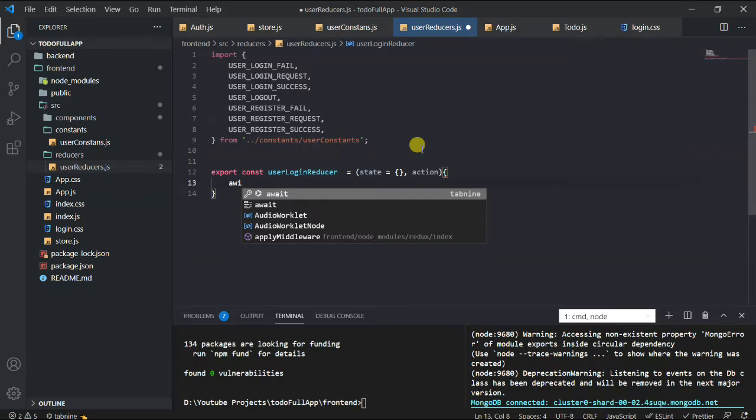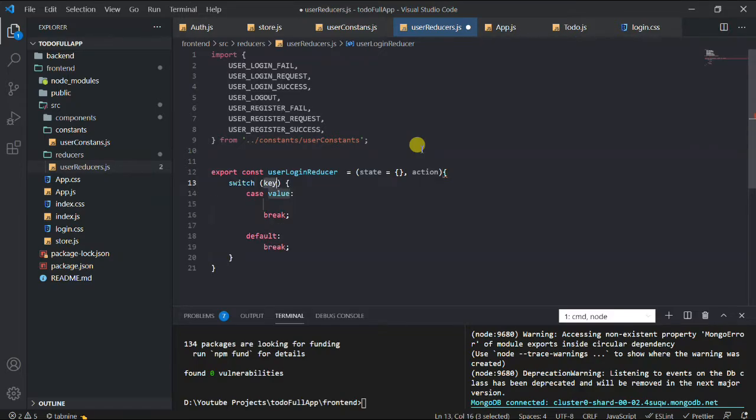So we will create one switch case on action dot type. I already told you, user request, user fail, these are the types of request. That action type tells whether this action is requesting, or failed, or success. So I need to check which type of action type is there. So the switch variable is action dot type.